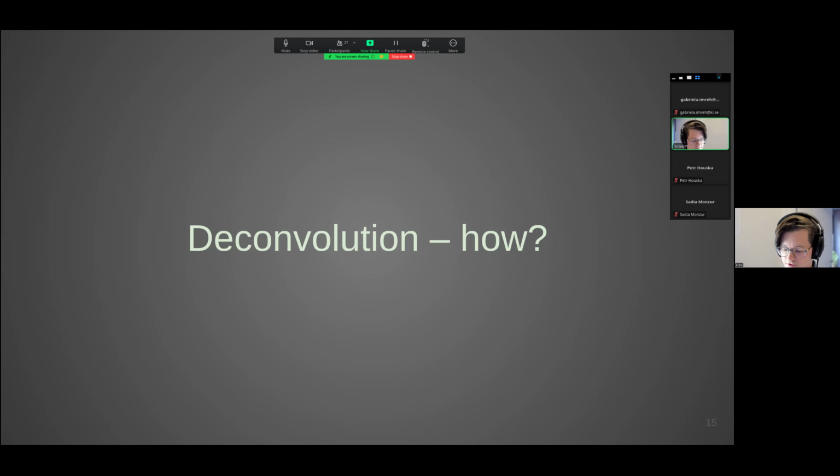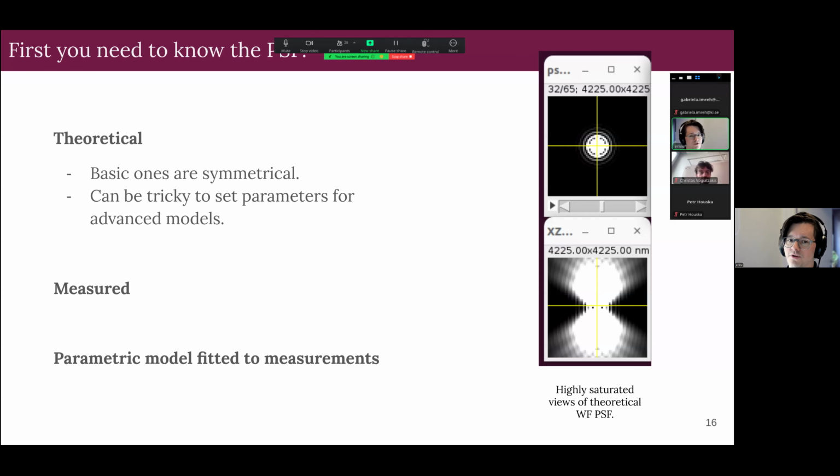Okay, if you're convinced you want to do it, how do you do it? It's not that tricky, really. But you need to know the point spread function of the system. And here, there are three major ways to get around this. Typically, you would use a theoretical model to calculate the point spread function. And if you use the most basic ones, which you probably start with because they only require a few parameters that you can get from the scope directly, those models are symmetric. They're both rotationally symmetric and mirror symmetric around the lateral plane.